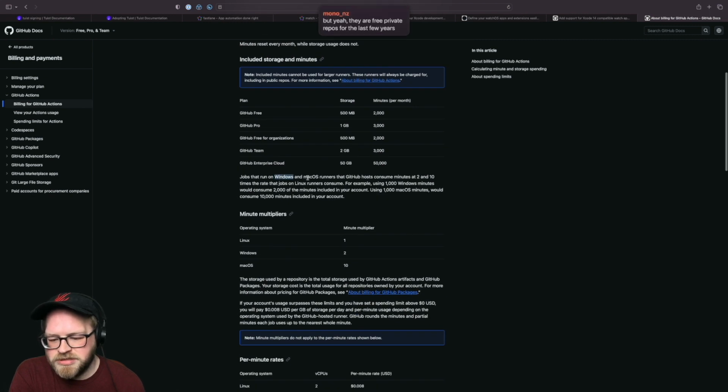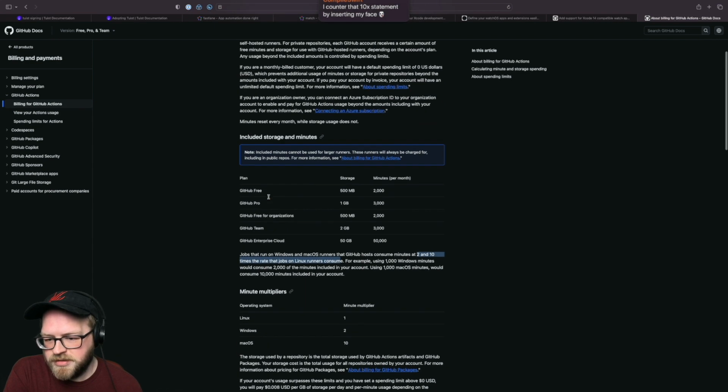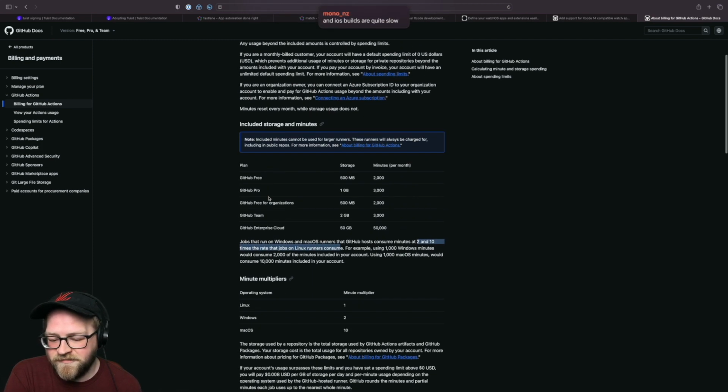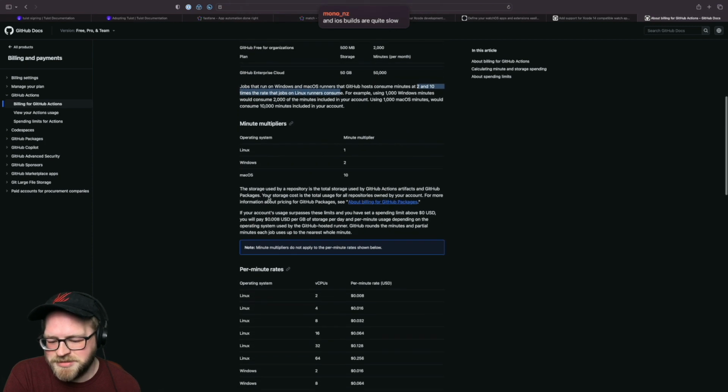Jobs that run on Windows and macOS consume minutes at 2 and 10 times the rate that Linux runners consume. 1,000 Windows minutes consumes 2,000 minutes included in your account. Using 1,000 minutes, macOS minutes would consume 10,000 minutes. Free private repos. I knew that the repos were free now. But yeah, GitHub Actions, I didn't know that they had much at all free. iOS builds are pretty slow too. Yeah, I've experienced that with GitHub's runners as well.